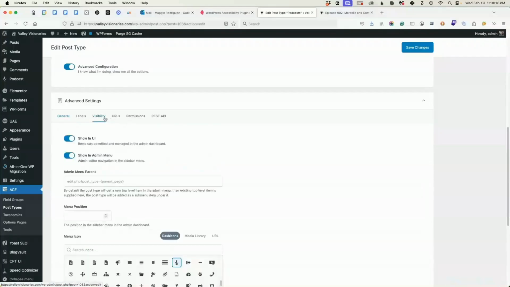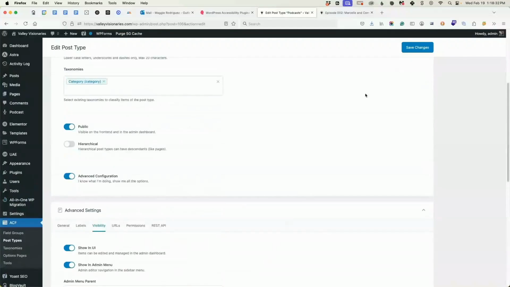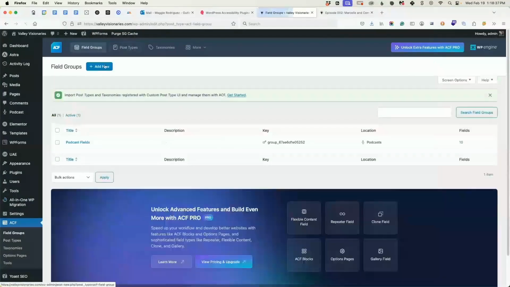As far as visibility, I did want to include a custom icon rather than the default push pin or thumbtack. You can find that under visibility, and then menu icon, just select that. And then you'll just hit save changes. And then you'll go to field groups.